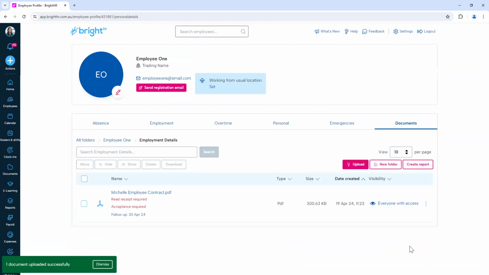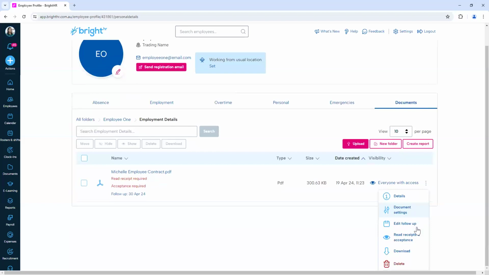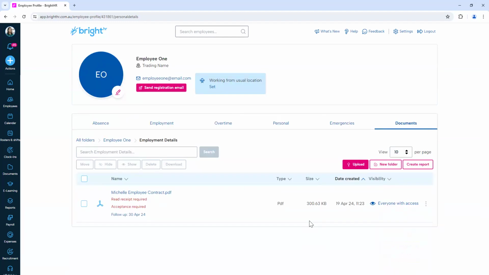That's going to sit in there, and we can make any adjustments that we may require through the three dots as well. So if we hadn't set up a read receipt, or if we needed to change that follow-up date, we can do that all through our three dots here. I will make a note at this point as well that the employees can upload into their own folder. So if you're asking for a copy of a license or whatnot, they can do this from their end, keeping in mind there's the BrightHR mobile app to make that even easier.